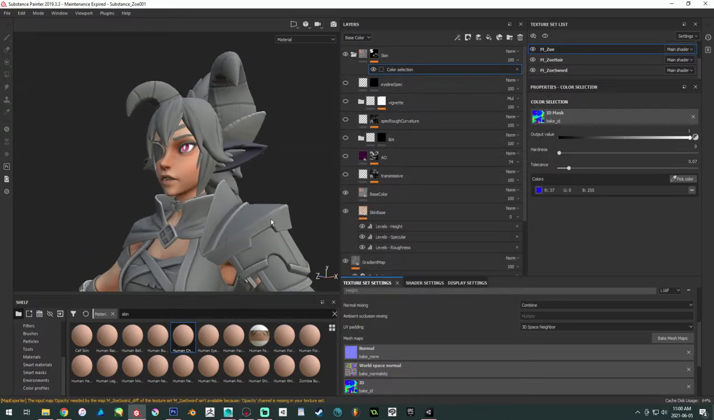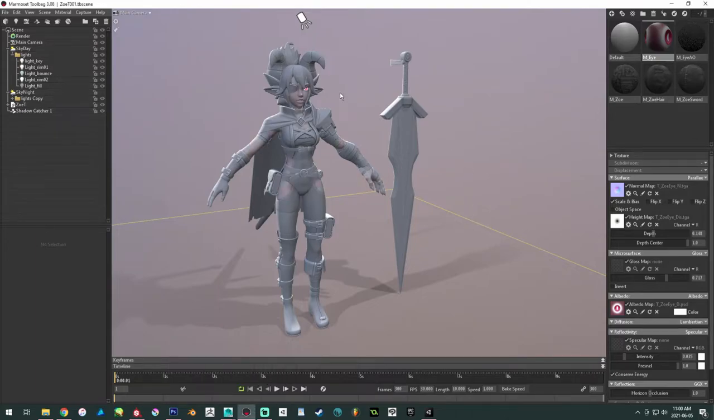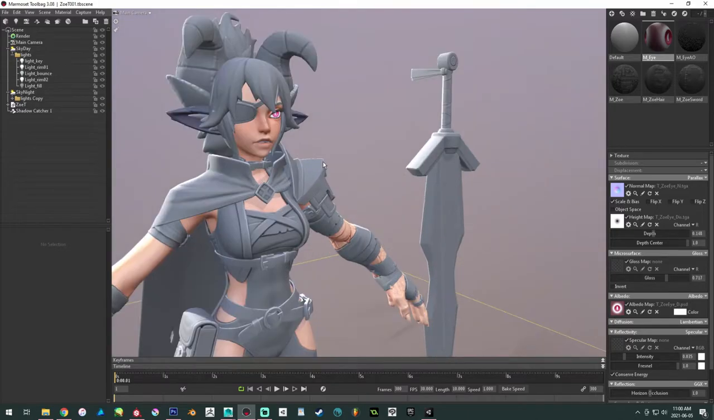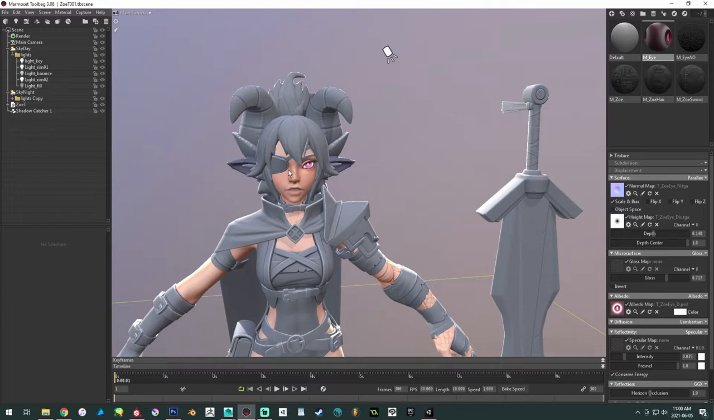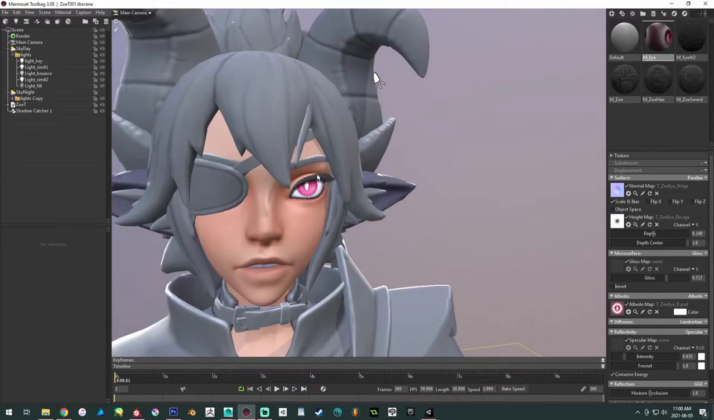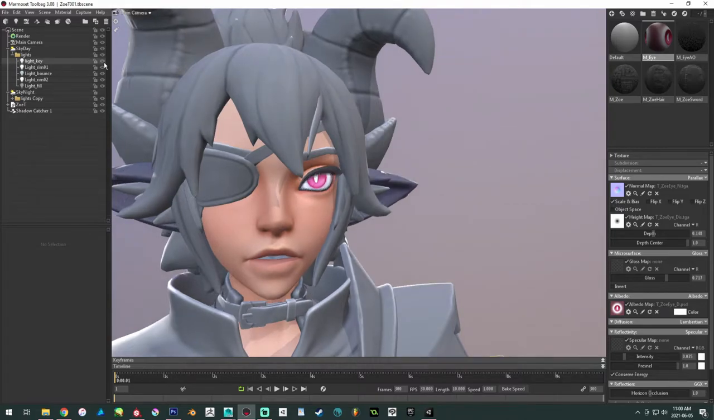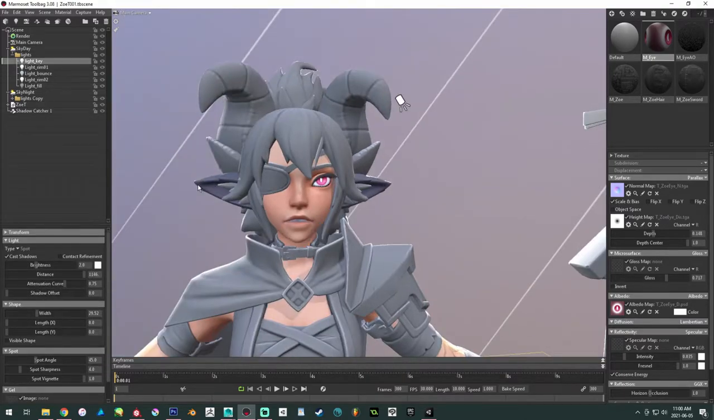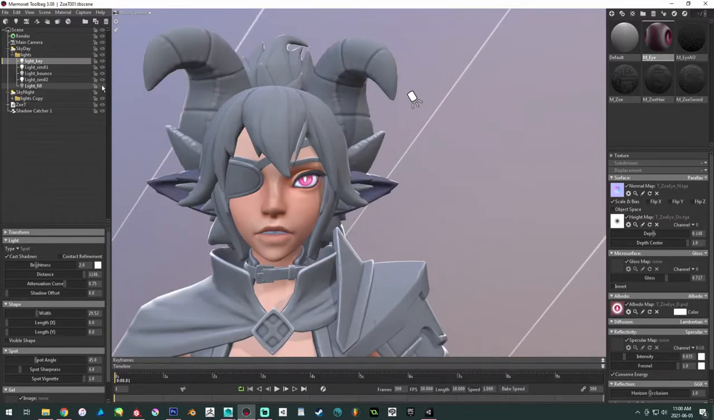Alright, so now what we do is we go into Marmoset. Now that we've exported it and we have everything connected, you'll see it automatically updates. Look at that. Our changes are instantly applied, and we can see them here. I'm seeing some weird artifacting going on. I'm gonna have to figure out what's causing that. The key light might need to be a little bit softer. There we go. And then we got our fill light. Okay, so that's fine. Cool.